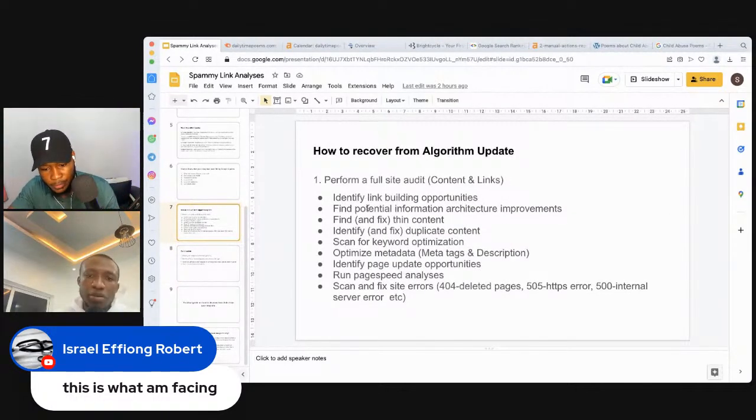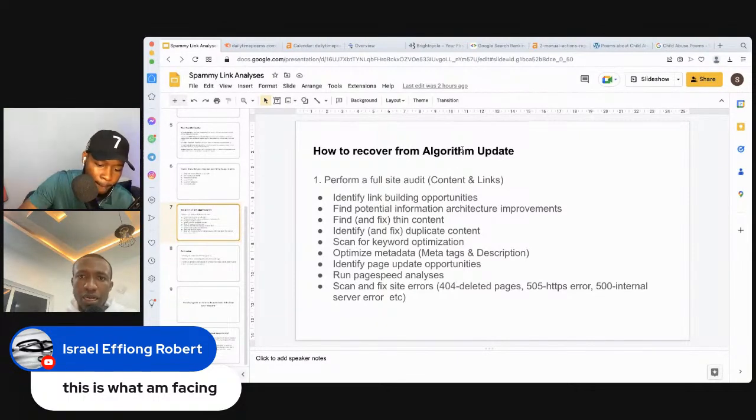So one of them is to perform a full site audit, right? If you have access to SEMrush, this will really be a good thing to do with SEMrush. SEMrush has some more advanced data on this particular aspect. So you can carry out a full site audit to really know what areas to fix on your website.